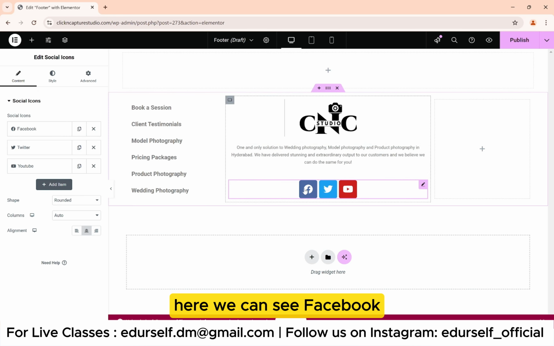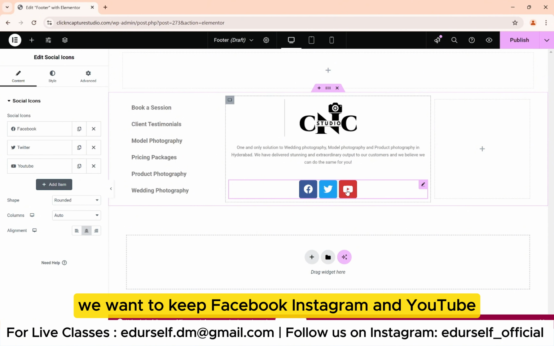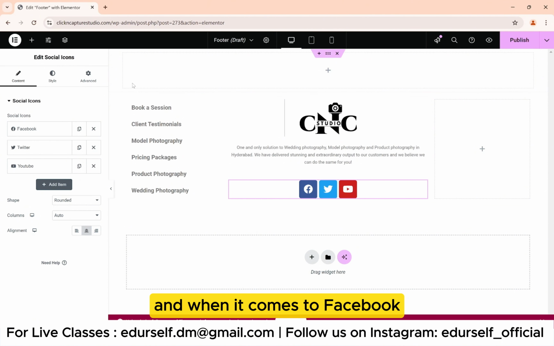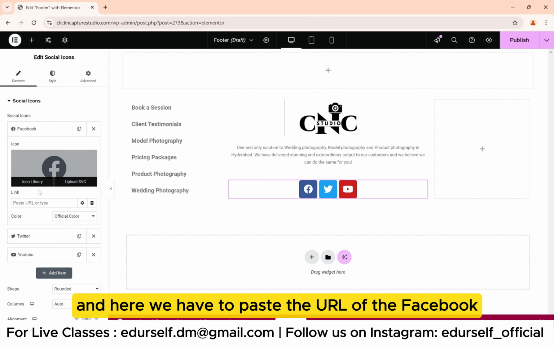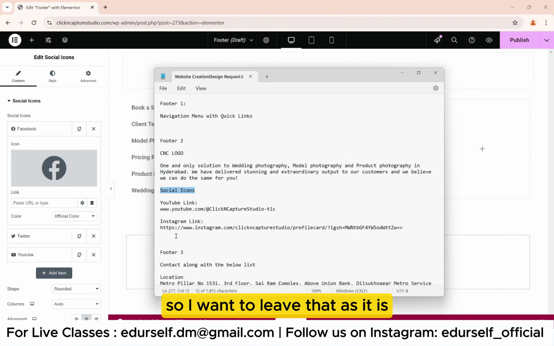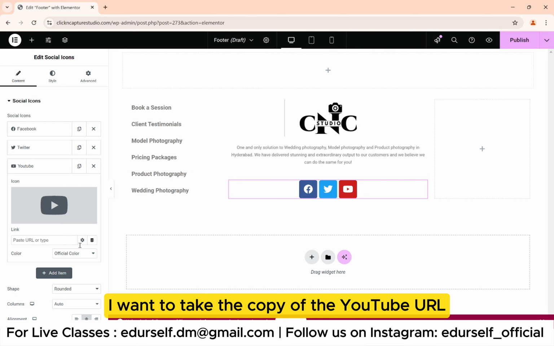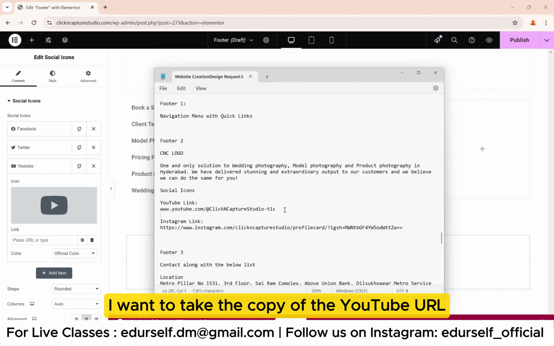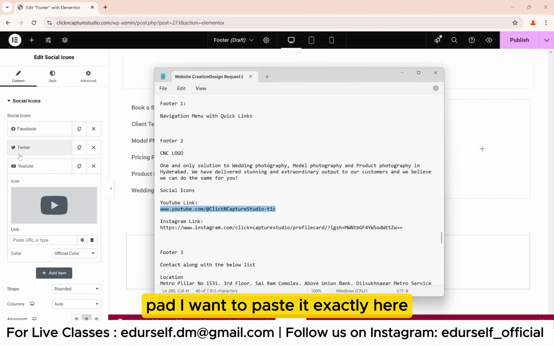Here we can see Facebook, Twitter and YouTube, but as per the client requirement we want to keep Facebook, Instagram and YouTube. And when it comes to Facebook, let me click here, and here we have to paste the URL of the Facebook, but here the client has not given the Facebook URL, so I want to leave that as it is. And when it comes to YouTube, I want to take the copy of the YouTube URL right from the notepad. I want to paste it exactly here.